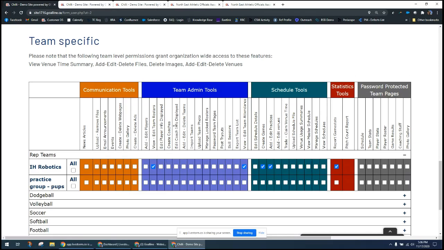And unless you have a good use case for it, I don't recommend that they get any other permissions in here at all, really. If you are using team pages and you want them to be posting news and things like that, then you certainly could go ahead and grant them access to news articles and creating events for their team and photo galleries and whatnot.